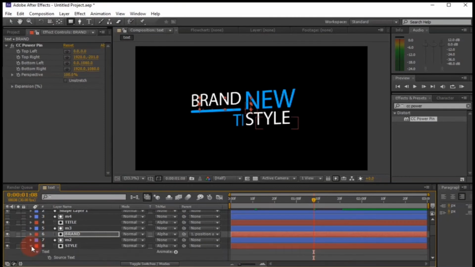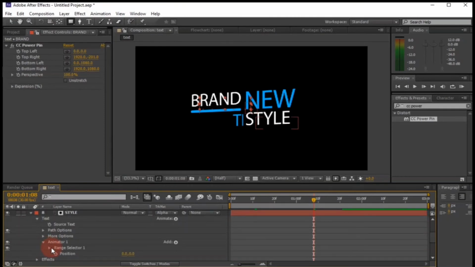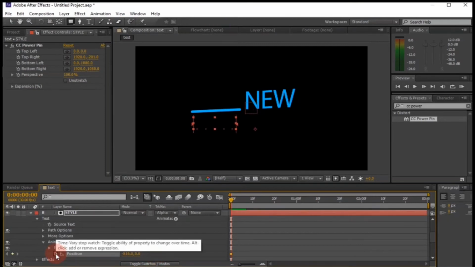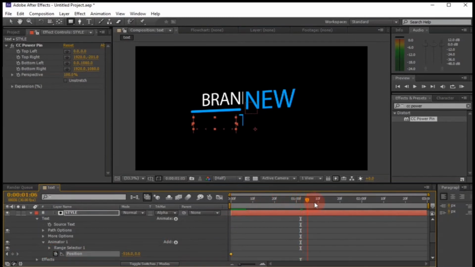Then expand the third text layer. Then go to 0 frames. Change the X position value to -516. Add a keyframe. Now go to 1 second 8 frames position. Change the position value to 0.